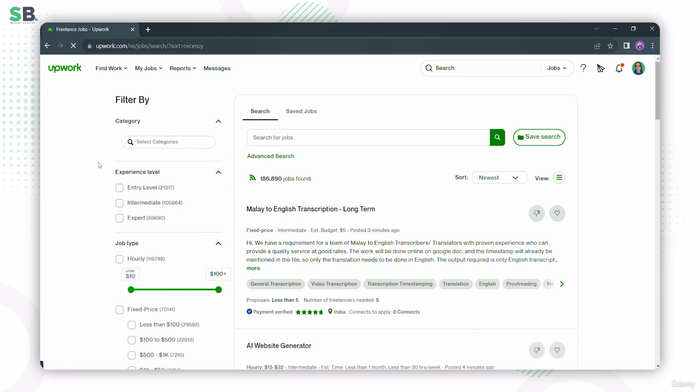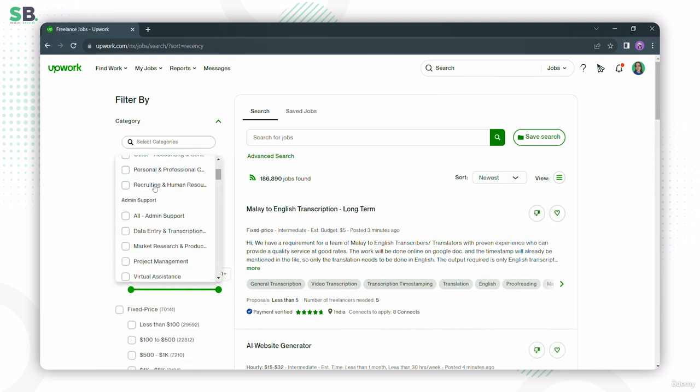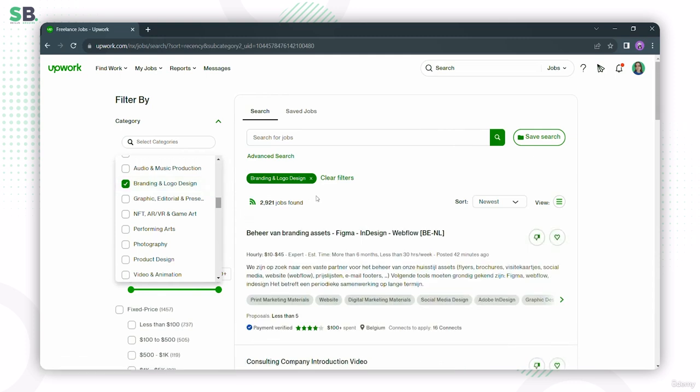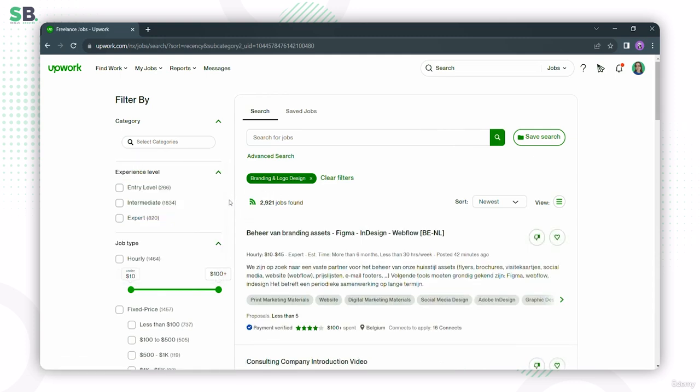The first basic adjustment we make is to use the category filter, as we did in order to see demand in our first lectures. For example, let's choose branding and logo design, and you will see how the number of projects decreases significantly. However, always remember that similar projects can have different categories, so don't hesitate to experiment with choosing various ones.